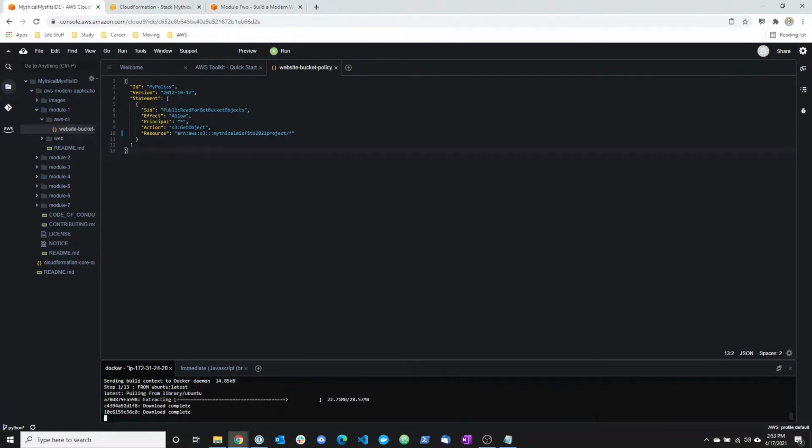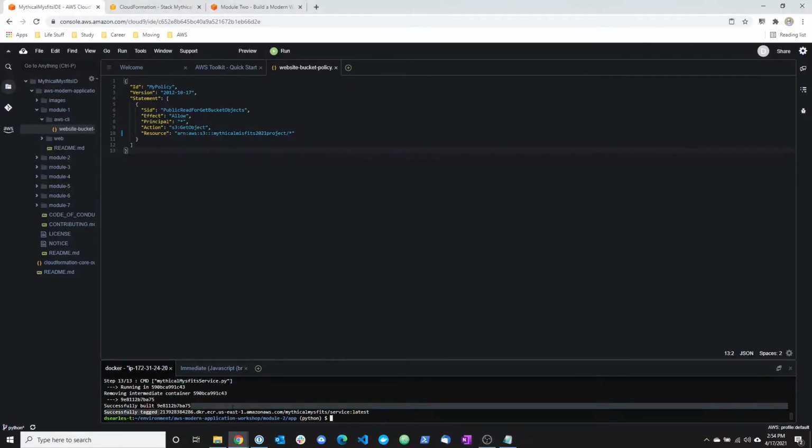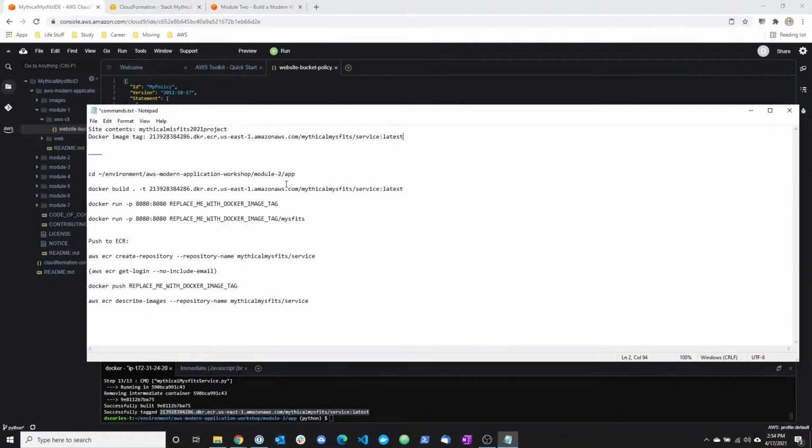It's going to take a second here. Okay, so that built the Docker image. If we pull this here, it has the Docker image tag, so let's copy this because we're going to need it. Okay, now we can test the Docker image. So if we pull the Docker image tag, copy it here, and then just put it here.